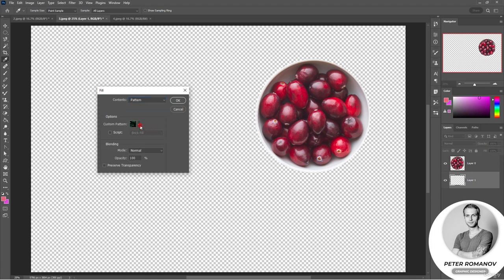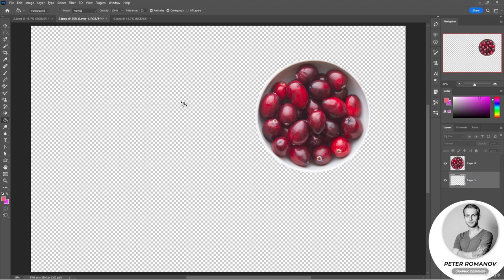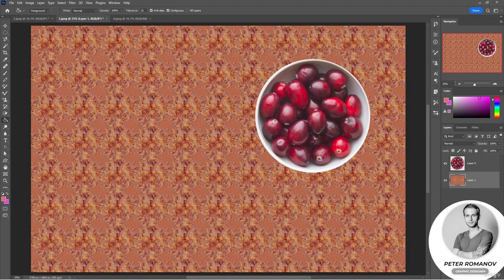Let's choose a pattern. Among the sets of patterns that I have, I choose this one, which we'll use to fill. Take a look at what I've got. It is such a pretty pattern, but the possibility of filling doesn't end there.